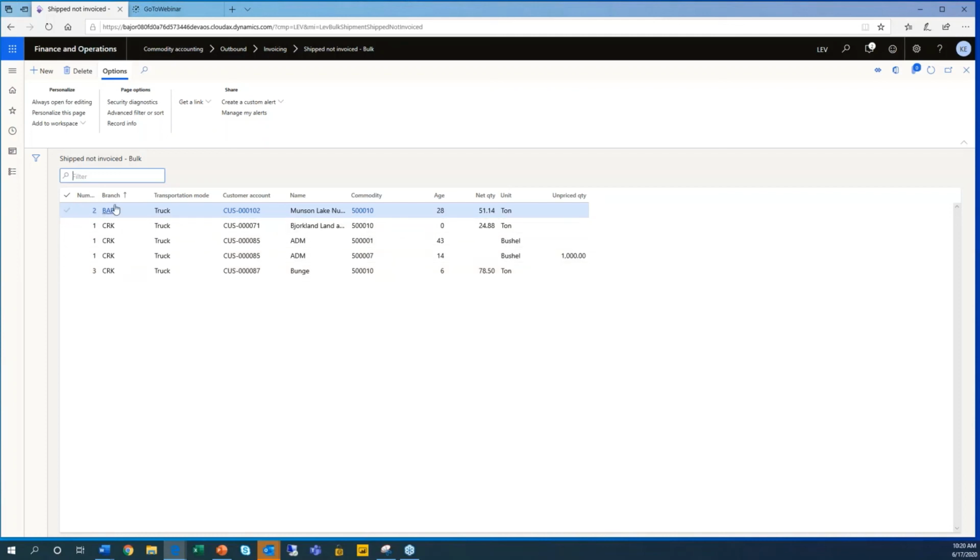It totals them by branch and customer and commodity. So you can say there were 2 tickets here that went to Munson Lake Nutrition for DDGs, and it's 28 days old. So we're probably a little delinquent in getting that invoice out. It's 51 tons, and all of it has been priced, so it should be ready to go. And then so on and so forth. Again, this count here is the number of tickets that have been shipped but not invoiced based on the branch, customer, and commodity.